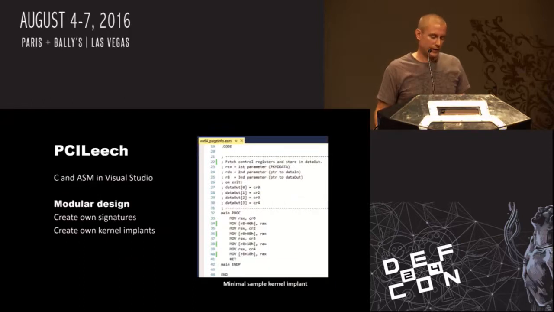It's written in C and assembly in Visual Studio. It has a modular design. I tried to make it as modular as possible. You should be able to create your own signatures very easily, and also create your own kernel implants. Actually, to the right here, you see a very minimal kernel implant. It's in assembly, and it reads some control registers of the CPU and prints them on the screen of the computer running the PCILeech main control program.